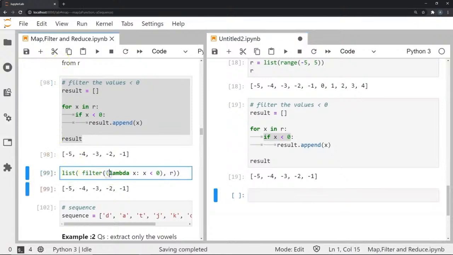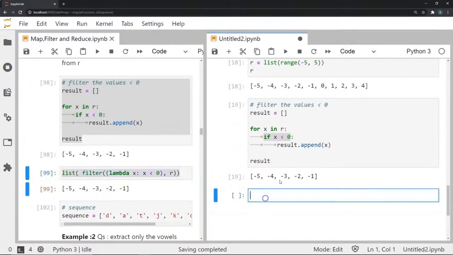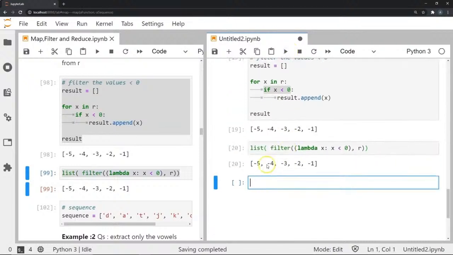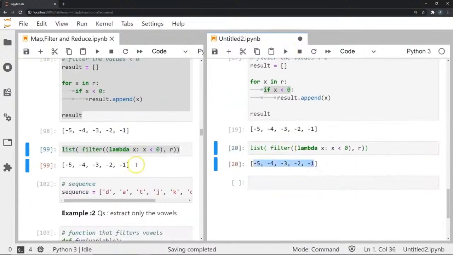In this example, we're going to use a lambda function, which takes an argument x and checks for some condition, x less than 0. It gets x from some sequence R, which in our case is the numbers from -5 to 4. The filter will create a filter object, which contains only the objects from R that meet this condition, that is x is less than 0. When we use the list operation on top of it, you will see it results in a list with the values that have met my condition.